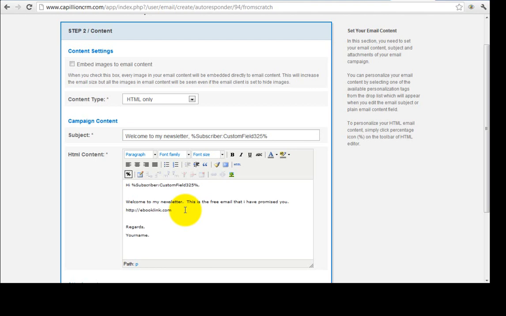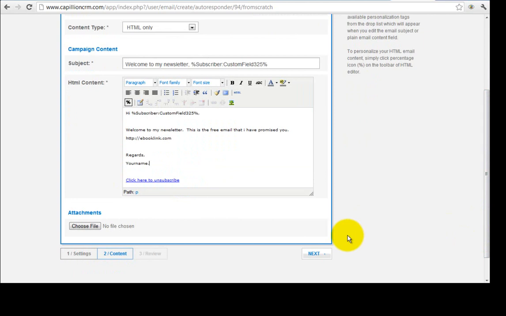In every email, do remember to allow them to unsubscribe from your newsletter as well. To allow them to unsubscribe, go to this sign over here, the percentage sign. Mouse over list link, click on unsubscribe link. Once you're satisfied, click on next.